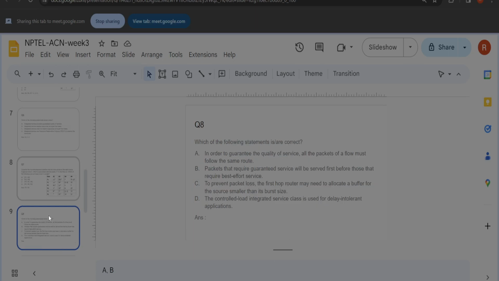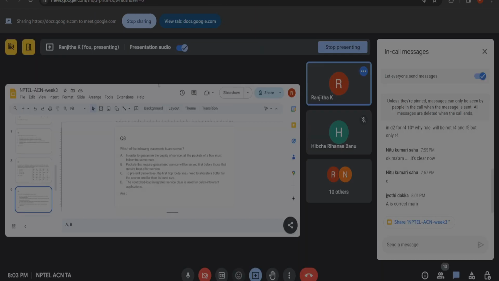Next one, Q8. Which of the following statements is or are correct? In order to guarantee the quality of service, all packets of a flow must follow the same route. Packets that require guaranteed service will be served first before those that require best effort service. Is the statement correct? So in this Q8, which is correct? A, B, C, and D.